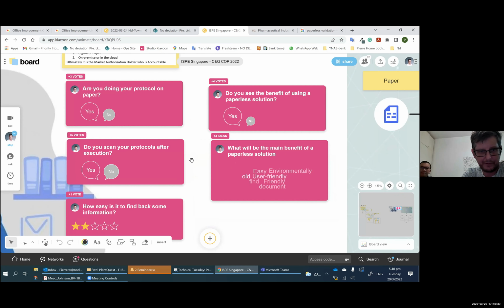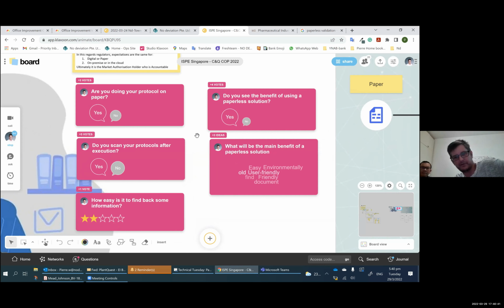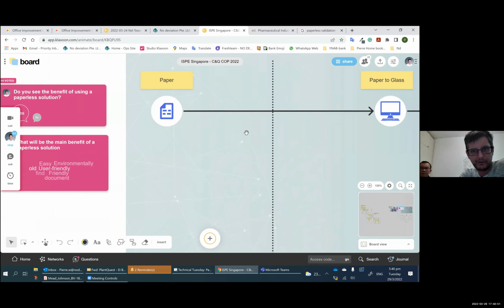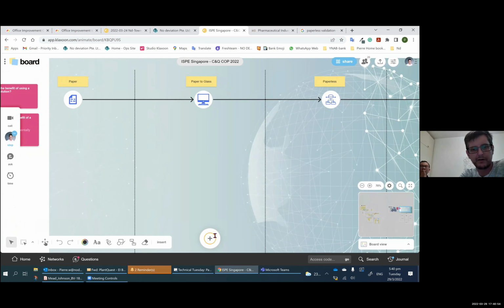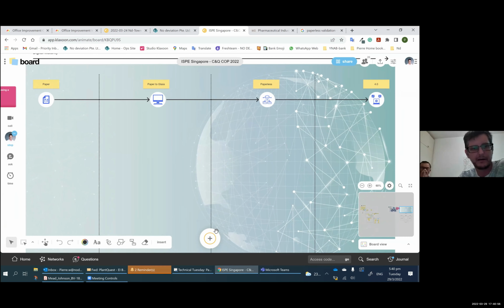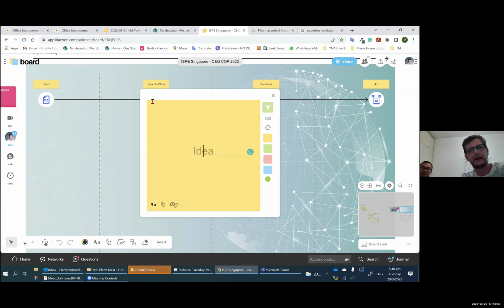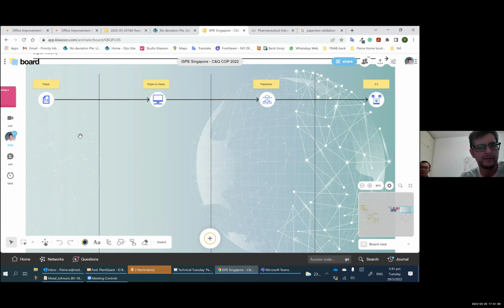So some people are scanning, it's user-friendly. Okay. So what I want to explain, you see we have a journey here, and we can put some ideas. If you click on the little plus, you can put some ideas, right? I'd like to understand, from your perspective, what are all the protocols that we are doing on paper, right?